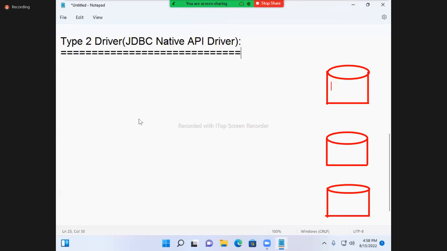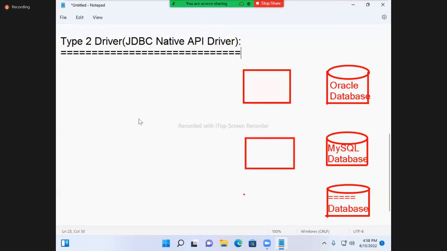Say Oracle database, MySQL database, like this, many databases. Now, type 2 driver. Is it type 2 driver? For every database, a separate driver will be there. Type 2 drivers, every database, separate drivers.